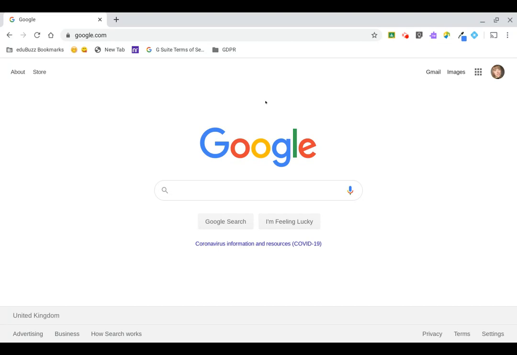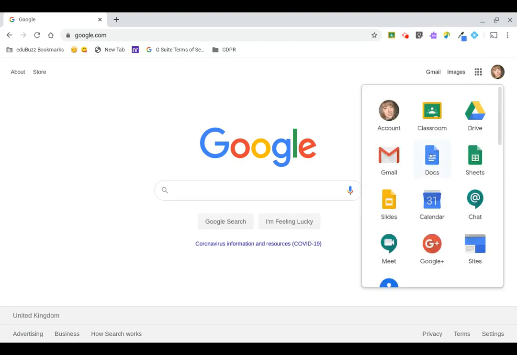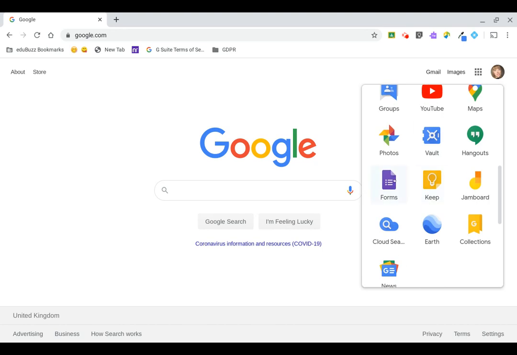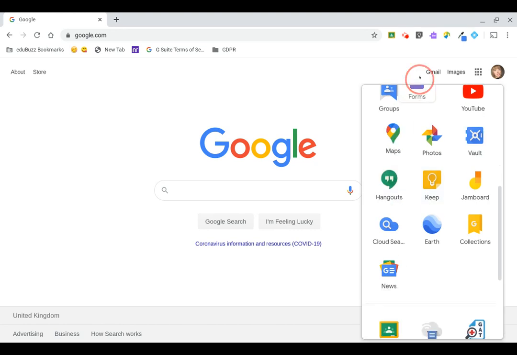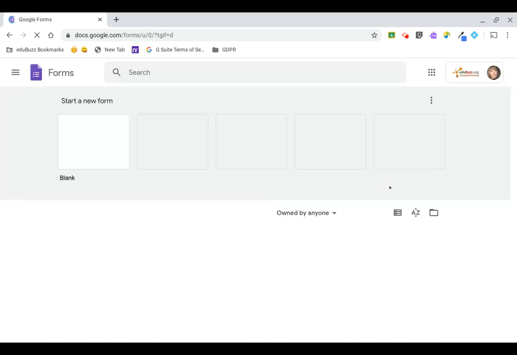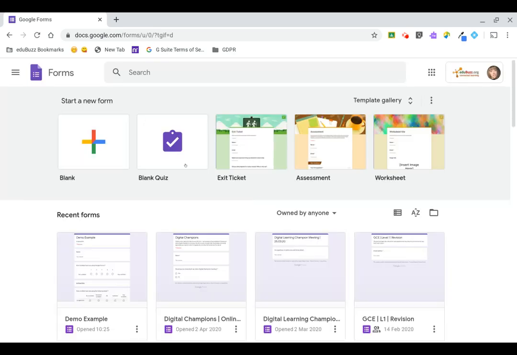is to go to google.com, make sure you're signed in, and then go to the 9 tiles and select Forms. You may need to scroll down to do this, and as always, we can drag and drop these to move them to where we need them. From here, we're then going to select Blank Quiz.